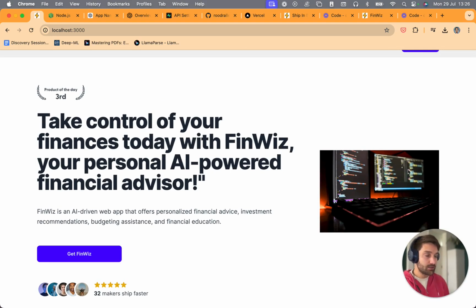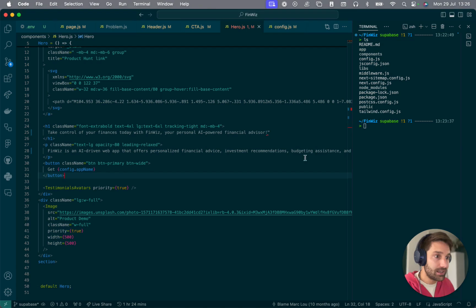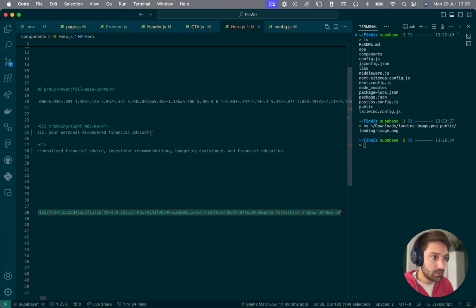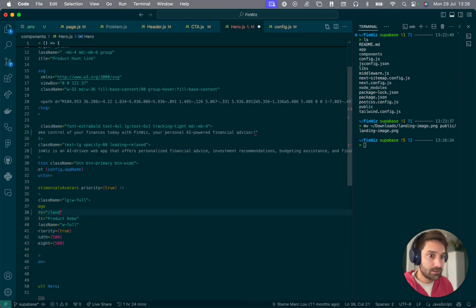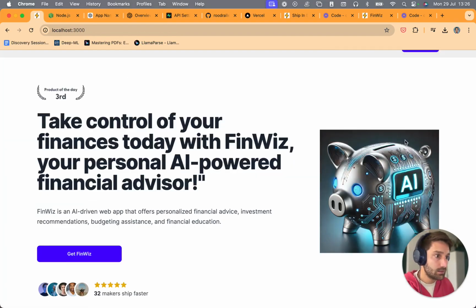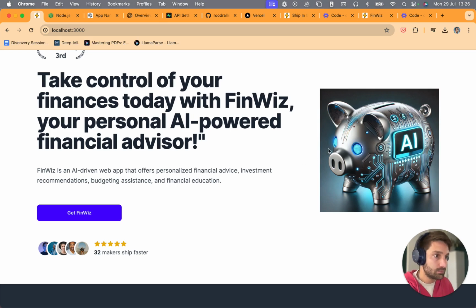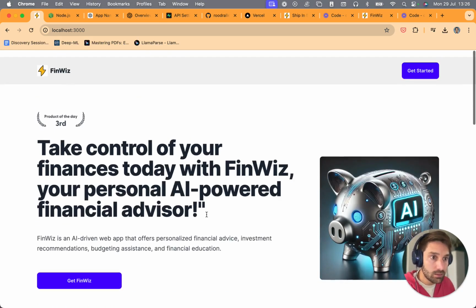And we're going to update this image on the right here, on the landing page image. To do that, I generated an AI piggy bank image with ChatGPT here. What we're going to do is copy that from our downloads folder into the public folder and remove the Unsplash one they have here. Because it's in the public folder, you just need a /landing image.png. Cool. Nice, and we probably want rounded corners as well. There we go. Awesome, starting to look a bit better.